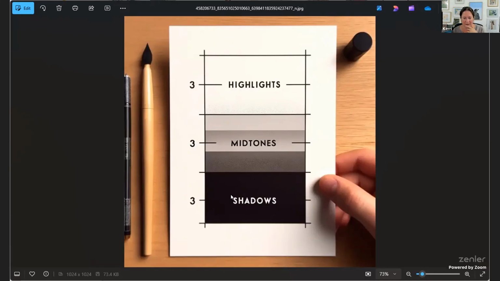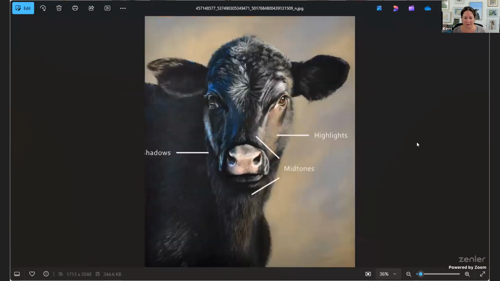You can't see all of the different levels in the shadows or the highlights, but when we're saying highlights, it's not just white, and shadows aren't just black. Okay, it's all those subtle colors in those lights and darks. And then your midtones, like I was saying, the actual color of the object or the animal. Let me go this way. So this is the cow I was talking about.